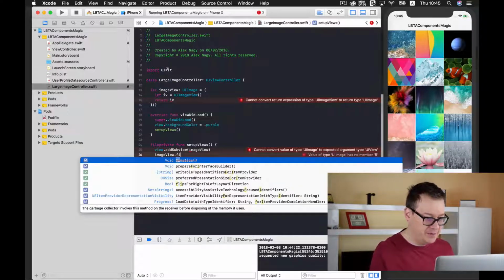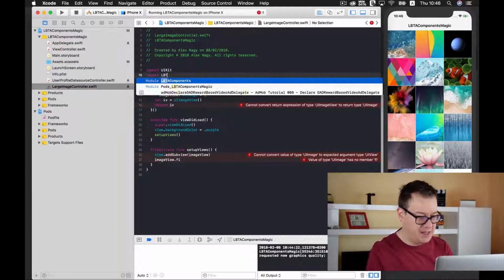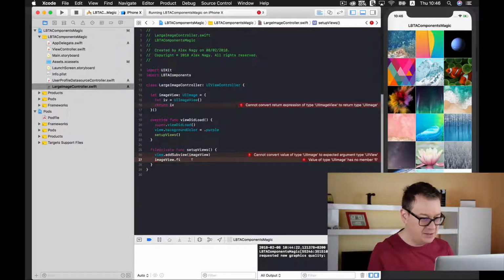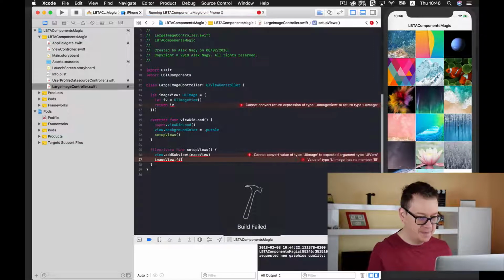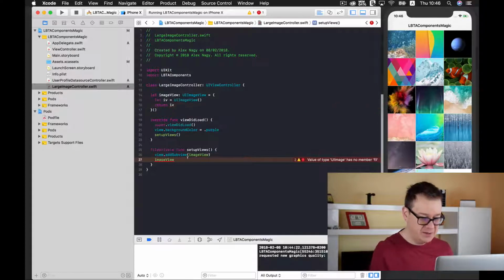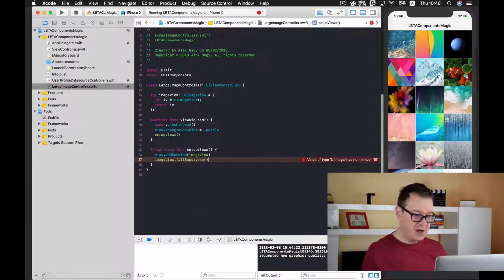Oh, we need to import, first of all, let's import LBTAComponents, and I believe we are ready to use. Let's build. Oh, I have missed here UIImageView. I am really hurrying here to make this work, but I need to take care. Fill superview. Okay, now if we run, we don't have any changes.